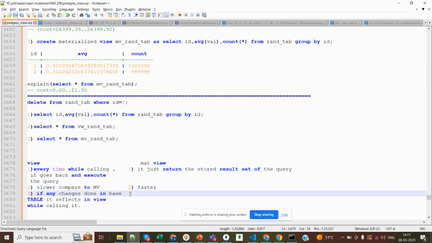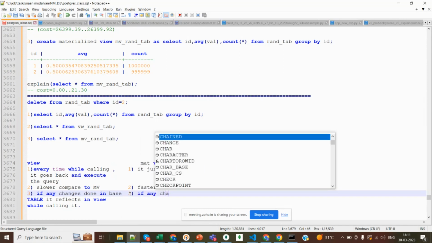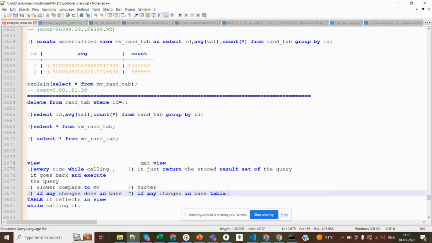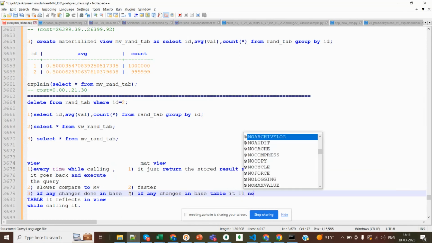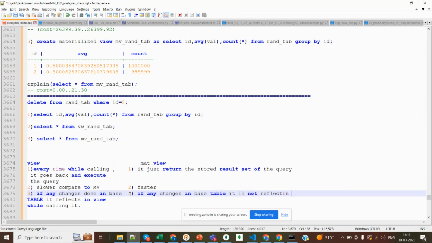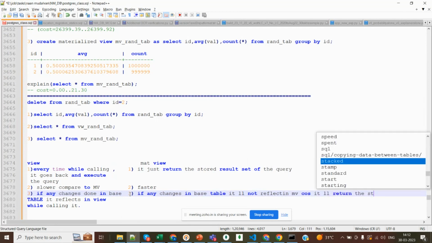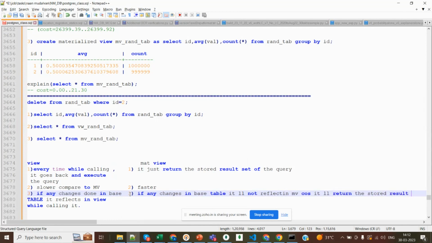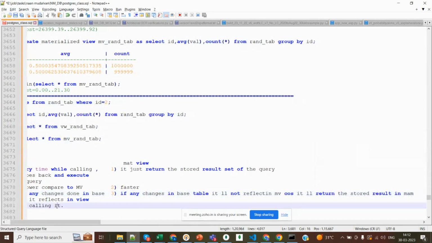But with respect to the materialized view, if any changes happen in the base table, then it will not reflect, right? It will not reflect in the materialized view because it returns the already stored data in memory, right? Because it will return the stored result in memory. So that is the reason. Okay.